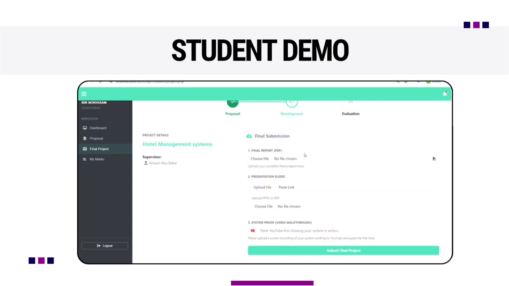Once the final project phase is unlocked, students can access the final submission section. In this section, students will need to upload the following materials. Students will upload their completed report or thesis in PDF format, and students can also upload their presentation slides as a PDF, or they can paste a link to their online presentation. And last is the system proof of a video walkthrough.